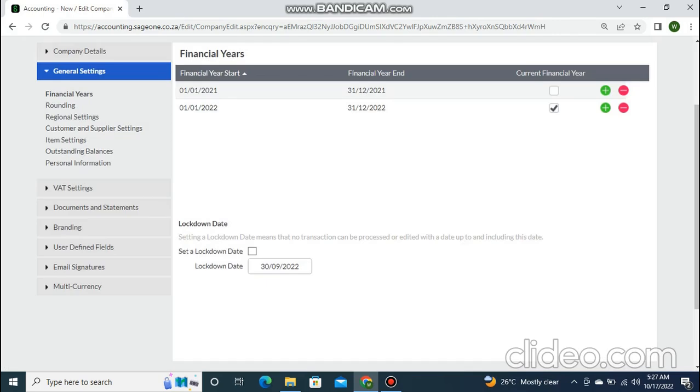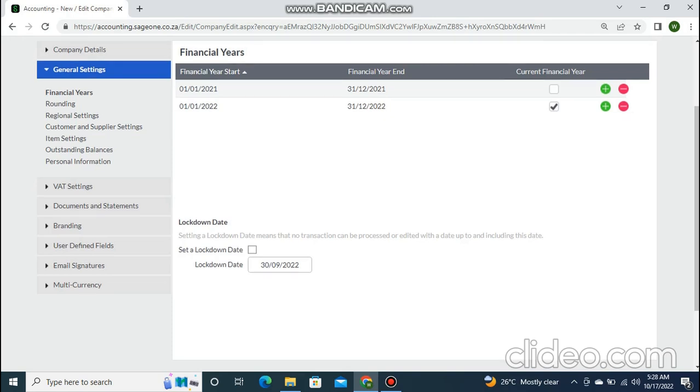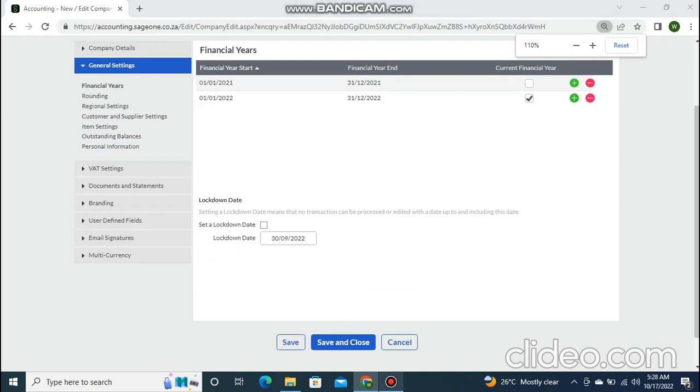Unless I enter the new financial year by clicking on this add button, you can see 2023, and I can tick that, okay, we're in 2023, but we are in 2022, so I will put in 2022 and I can delete it with the red line. So that's just how to be able to add.